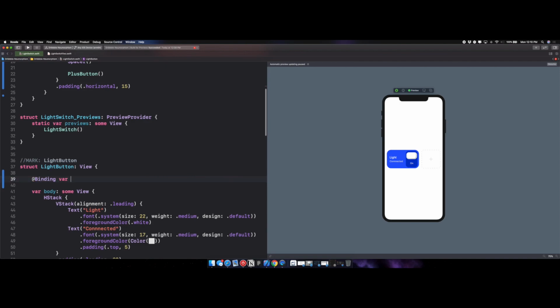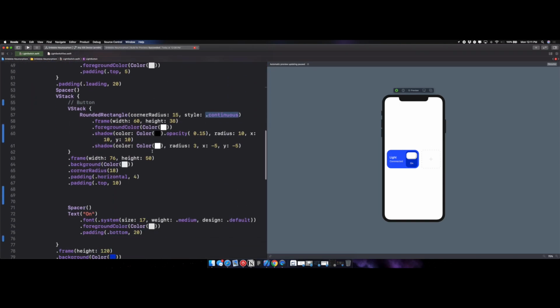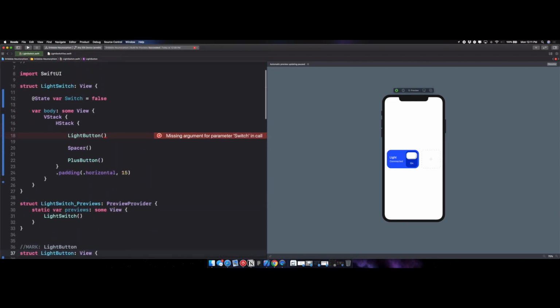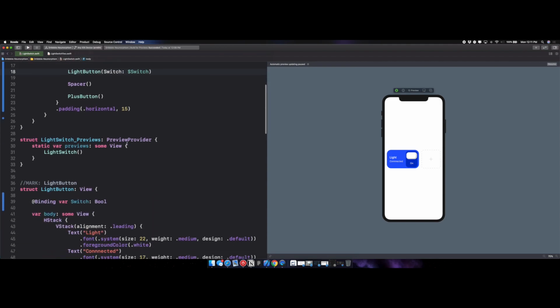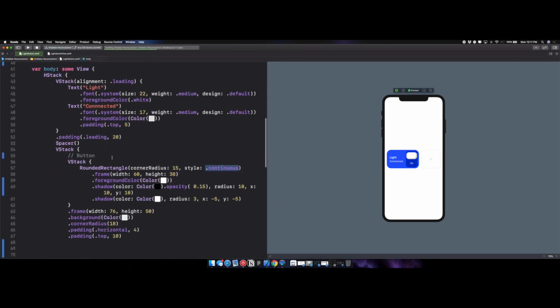So switch is a Bool, okay? And let me just make sure. Okay, yeah, we'll get to that in a second. And then, yeah, so we're good there. So what we'll do, it's going to complain about this, and all you need to do is add a dollar sign. Alrighty.